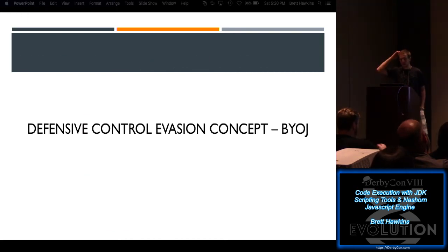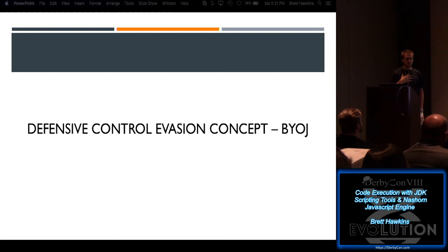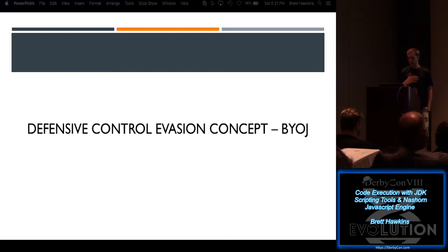All right, so now, I talked about, from a defensive standpoint, some detective and preventive controls you can use for those tools. So what I wanted to do is challenge myself. I'm on the offense, so my job is to bypass and evade controls. So I tried to think of a way that I could bypass or evade the controls that I actually recommended for those IOCs. And that's when I came up with the concept of BYOJ.